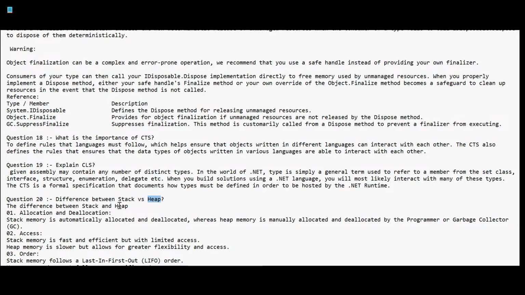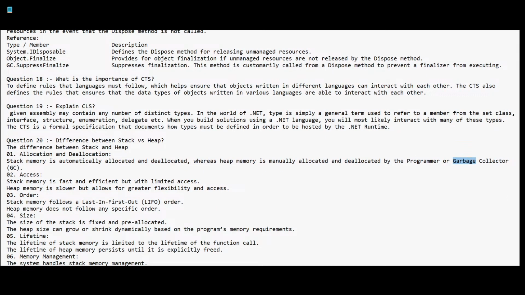Okay, the difference between the stack and the heap. First is allocation and deallocation. Stack memory is automatically allocated and deallocated, whereas heap memory is manually allocated or deallocated by the garbage collector. Second is access. Stack memory is fast and efficient, but it has limited access. Heap memory is slower, but allows for greater flexibility of access.